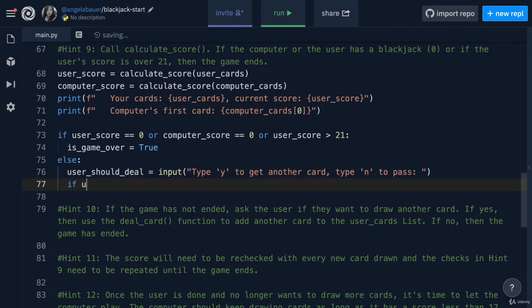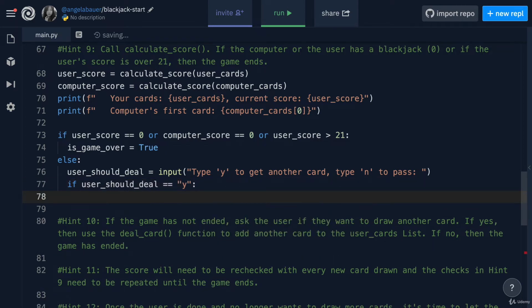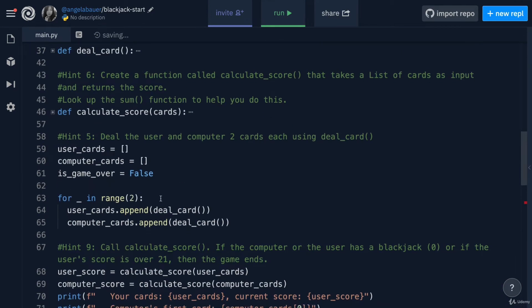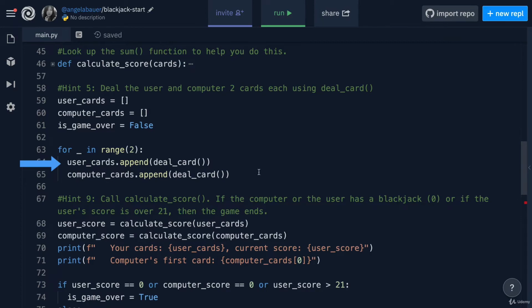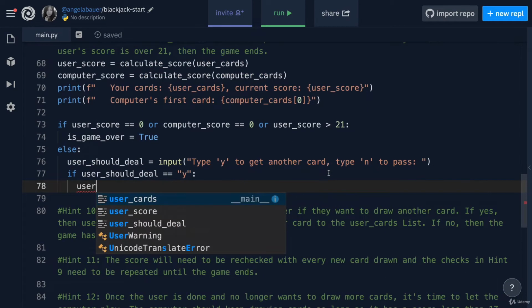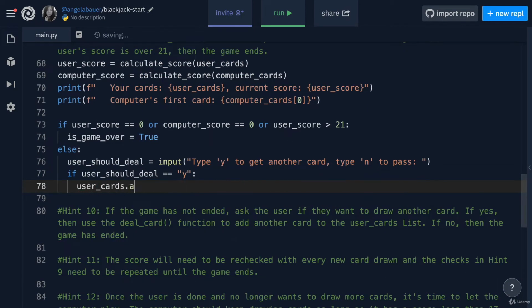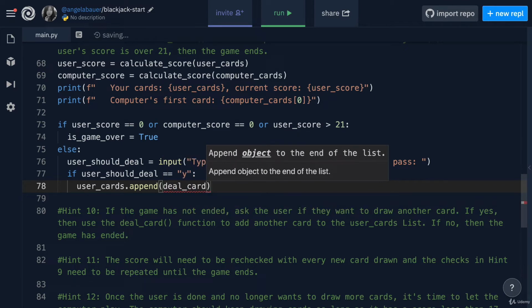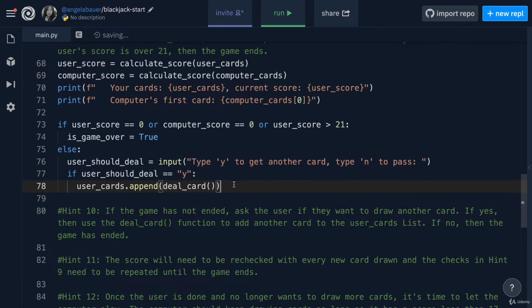Now we can check to see if this variable is equal to Y. Well, in that case, we're going to add another card to the user's card list by doing the same thing that we did in the beginning, where we dealt 2 cards to each player, by saying usercards.append, and inside the parentheses, the thing that we want to append is the output from deal card. So just a quick check to make sure you've got all the parentheses there, and then we're ready to address the else.